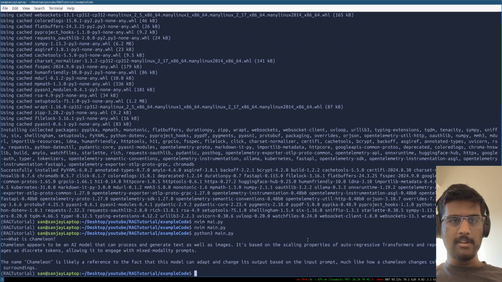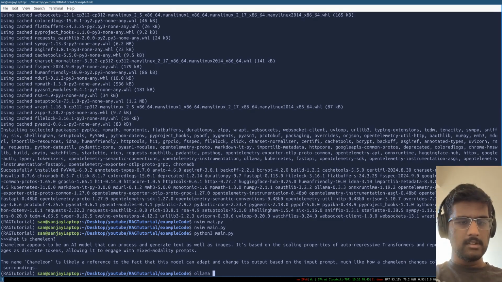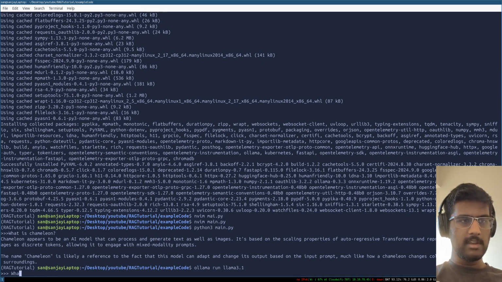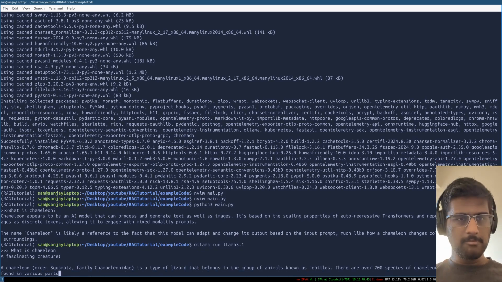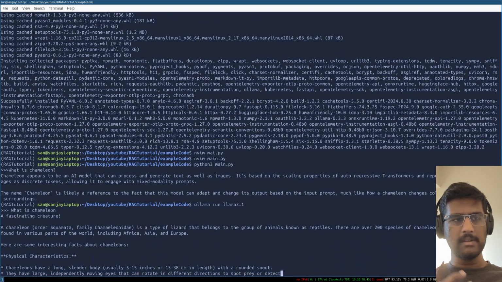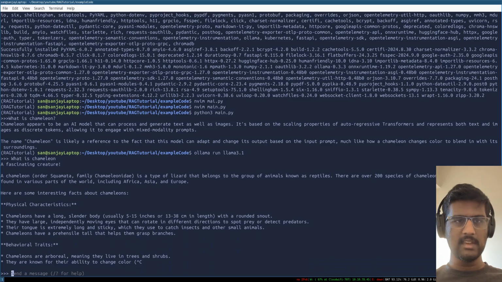Chameleon appears to be an AI model that can process text as well as images. It's exactly what Chameleon is. Its name is Chameleon because it can adapt and change based on the input prompt, much like how a chameleon changes. This is exactly what we want. Because if we run it again on plain Llama 3.1 and ask what is chameleon, it's not related to what we are asking about. This is about chameleon the animal, not chameleon the AI model.